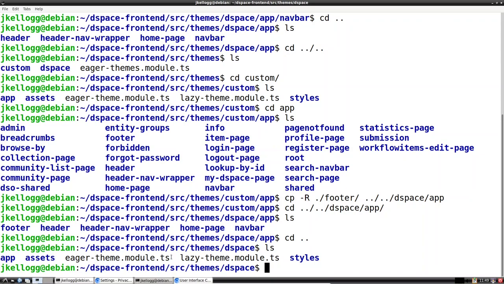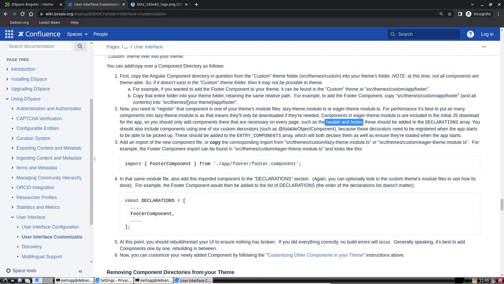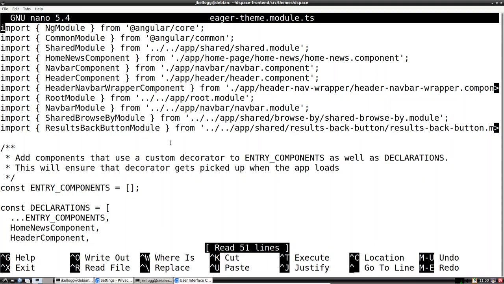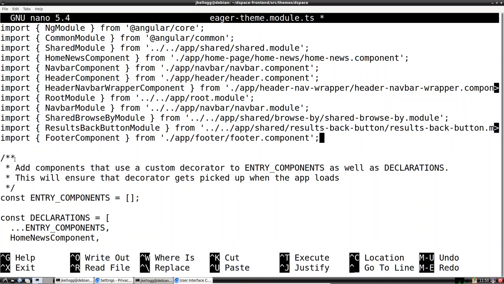So this is the file we're after to register our footer component. We'll use the nano editor, so nano eagertheme.module.ts, enter. And the nice thing about the instructions is they're already using the footer. So I'm just going to go back here and copy this line, the import footer component and so on. Come back here and come down just beneath the last import and paste that directive. If it was a different footer that we were using, we would just call it whatever that component's name is and then component. Okay, so we've got that first part, importing that.